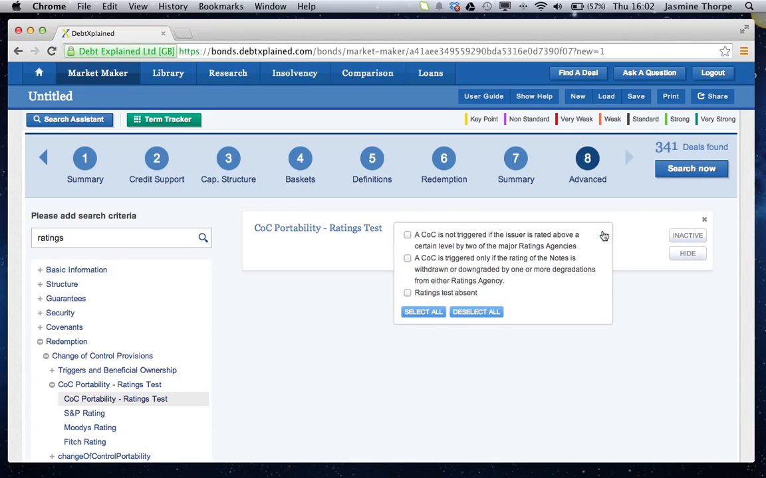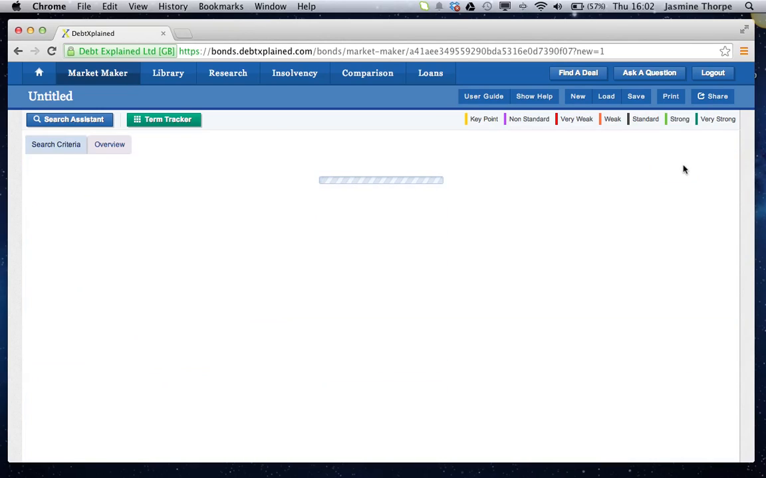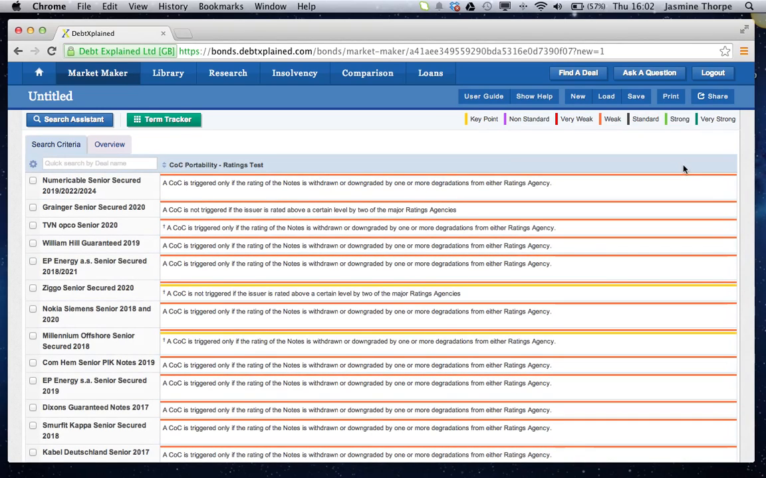From the drop-down menu, I'm going to select the two types of ratings-based portability that we have seen in the market. We can then see of the 341 deals, 22 contain some form of ratings-based portability. If we click on Search Now, we can see those high-yield bonds which contain this covenant. Once you've applied your required filters, you are then able to return to Term Tracker to select and view either predefined covenant tables or tables you've created yourself.